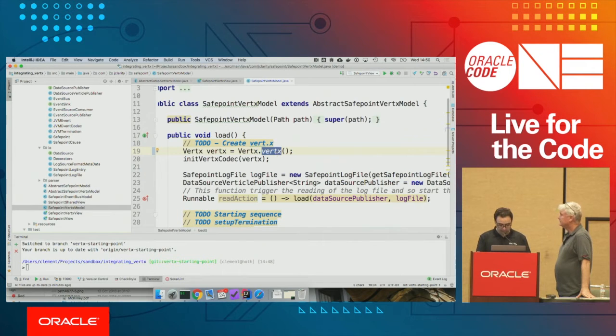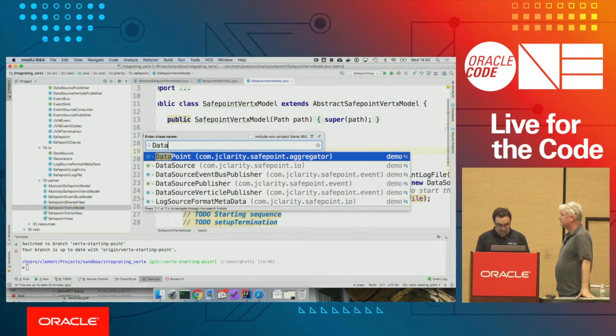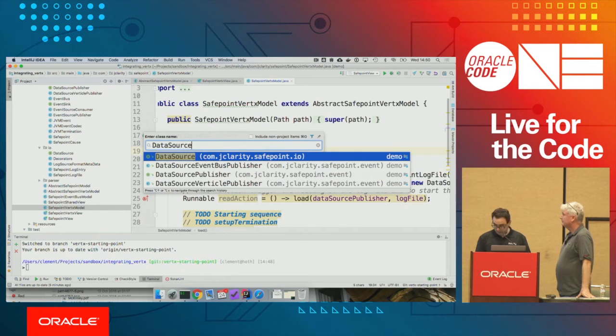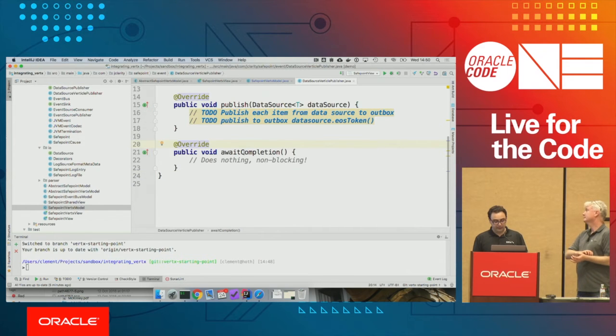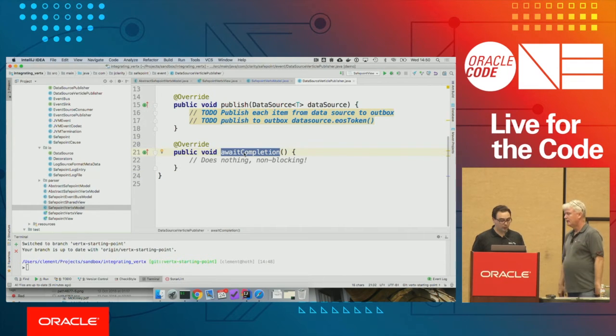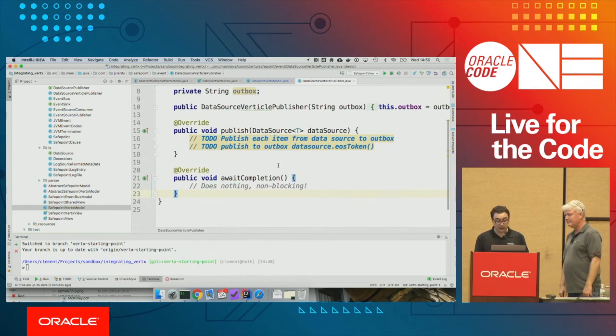So we are going to see the data source verticle publisher, which is this one. The first thing is we are going to get rid of this await completion because it does nothing and spent a lot of time non-blocking.